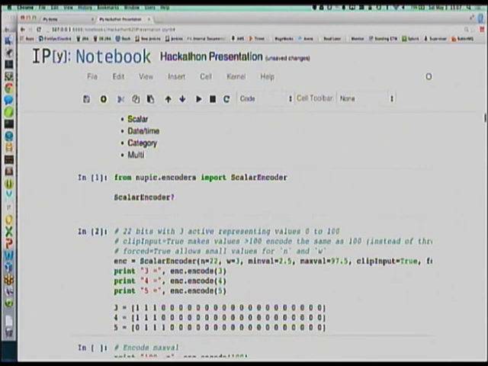So again, I'm not really going to go into the theory of SDRs and what this means, but I'm just going to say this is how you get SDRs from values. So here for the scalar encoder, I've encoded a few different values with the encoder that I created. And in the output you can see values that are close to each other that fall into the same bucket. Their representations are going to be the same. So you can see that with 3 and 4.